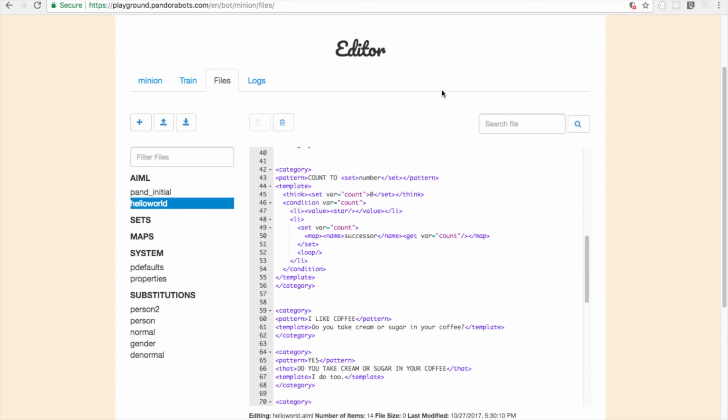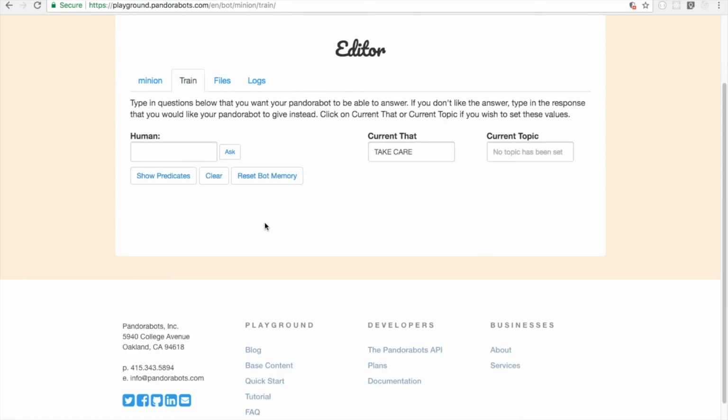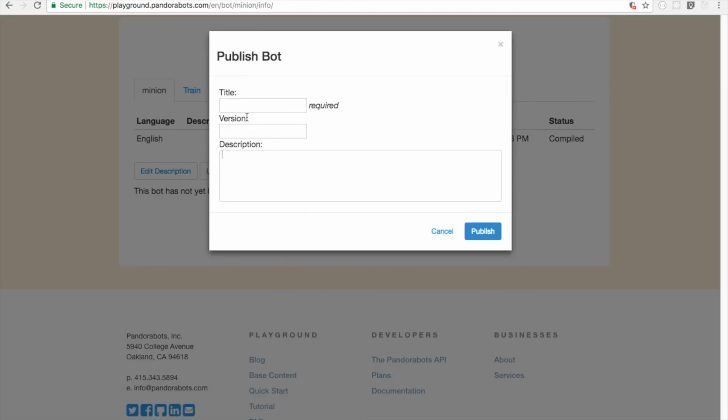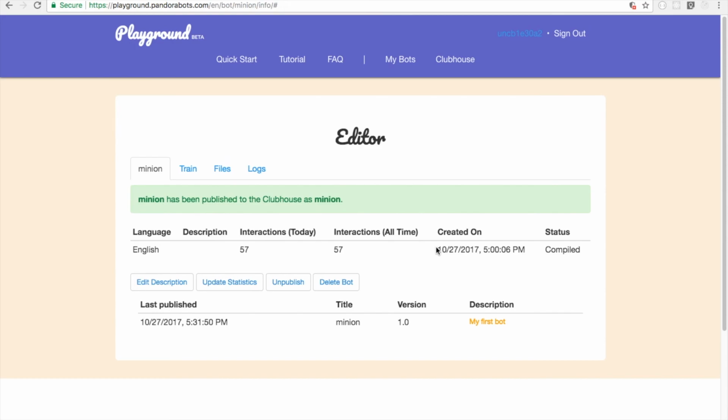So we learned a whole bunch of code, a whole bunch of basics of building a bot. That's awesome. Now let's go and publish it. So how do we publish my minion? If we go into this minion tab and give publish bot and give it as minion version 1.0, description, my first bot, yay, publish. Now we got it published.